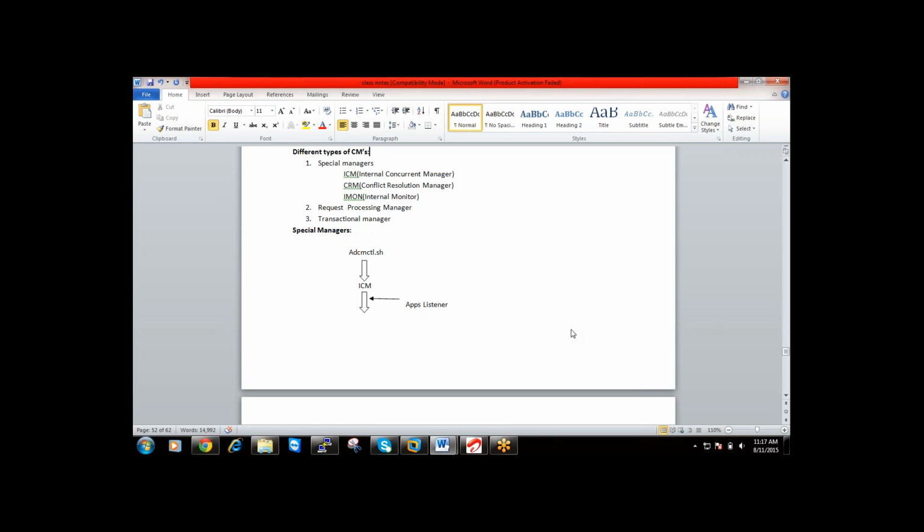A concurrent program contains an execution file, some executable. In that executable there will be some kind of coding, which is used to run reports and similar things. With the help of that execution file, your concurrent manager will run whatever is defined in the particular executable file.